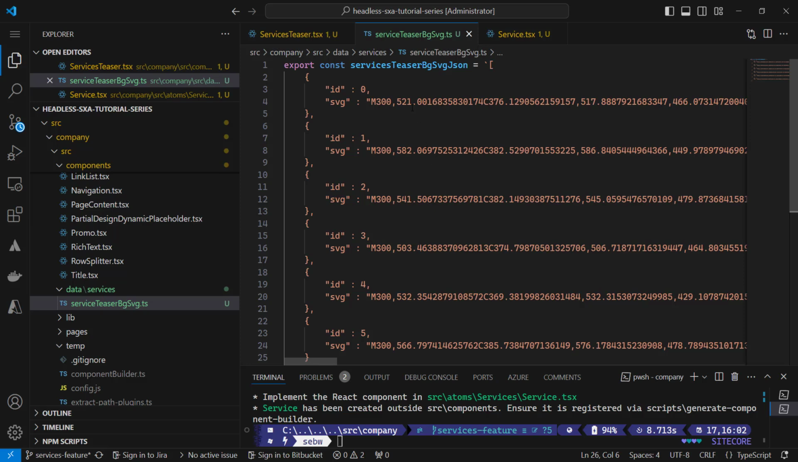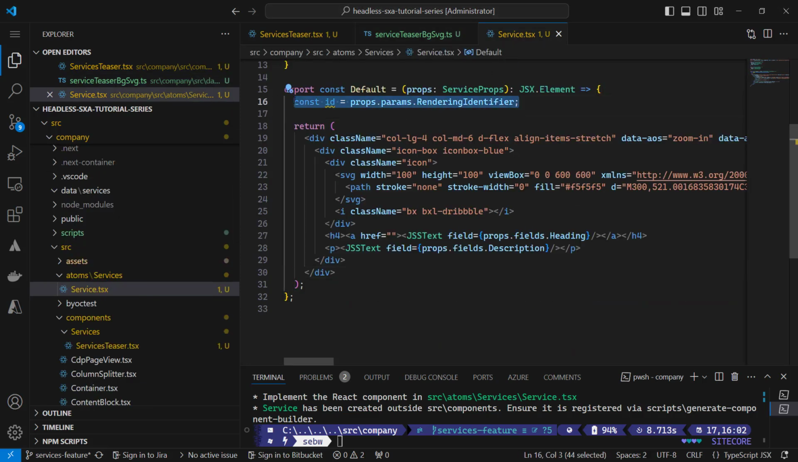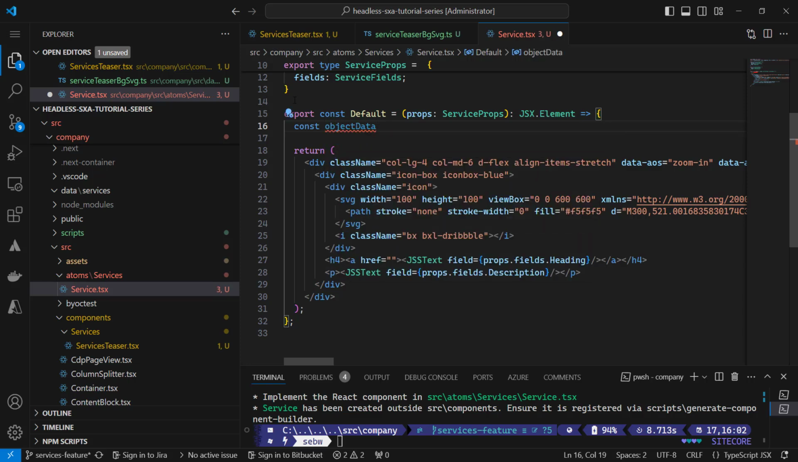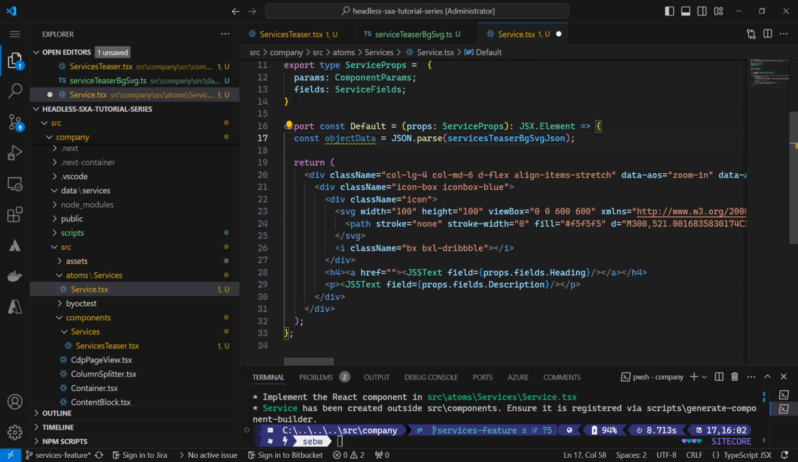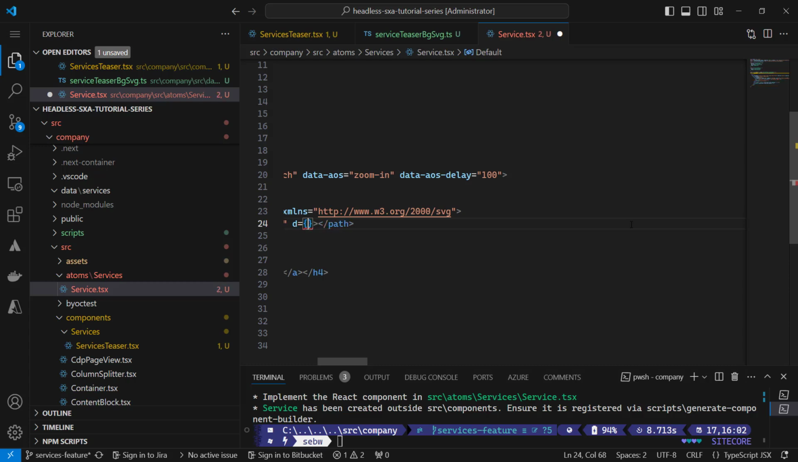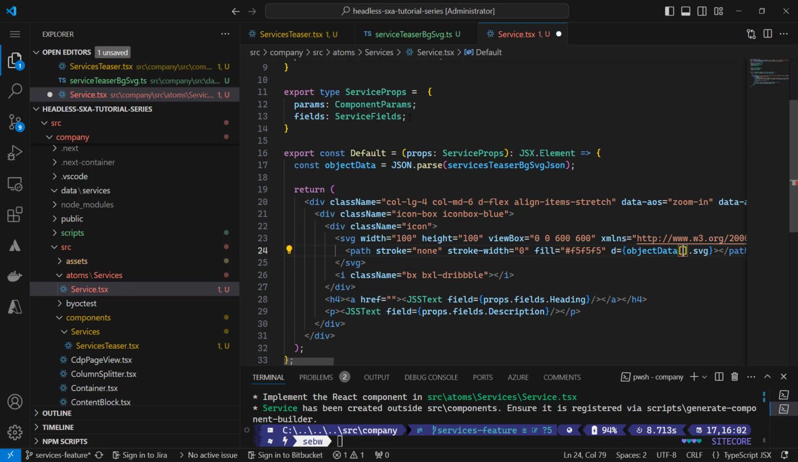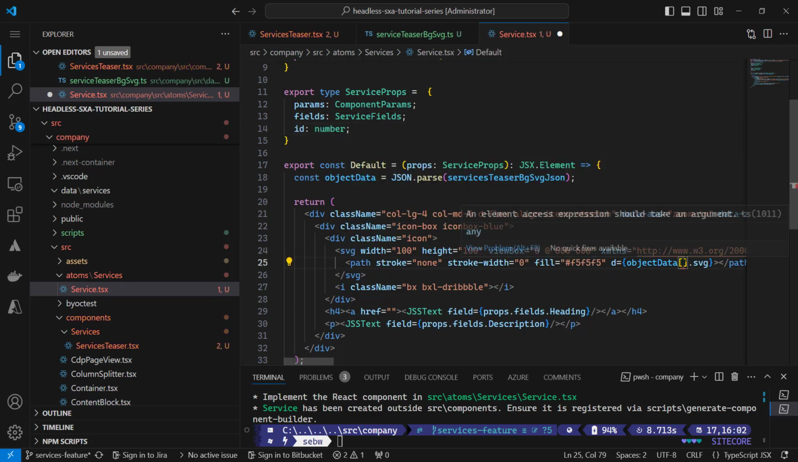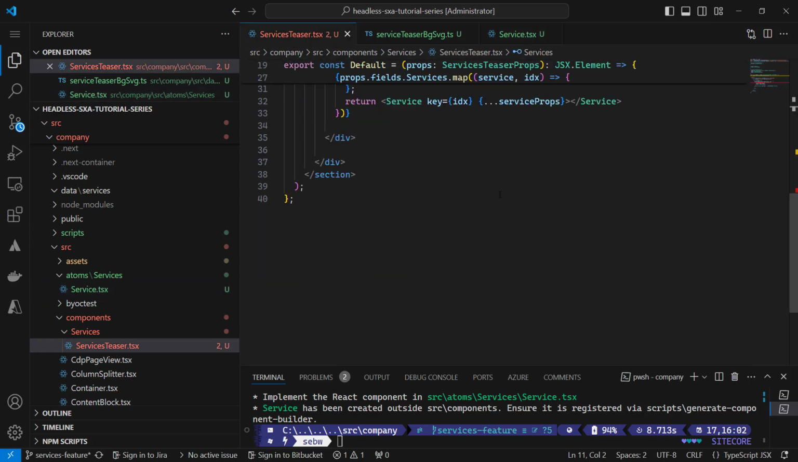Each object of the array contains an ID field that is just numbered from 0 to 5 and an SVG field containing the code for the SVG itself. In the service component, I can now load the JSON and pass that into an object. Now I remove the static SVG code and replace that with the object data array using the SVG field. But I want a different shape each time. Therefore, I define an ID field of type number and use that as an index for the array.